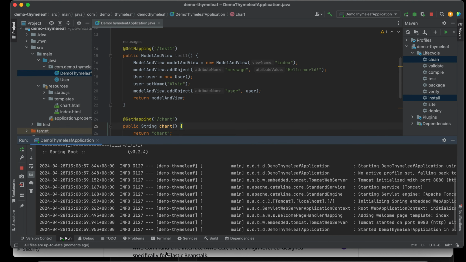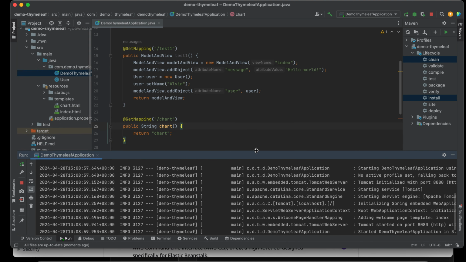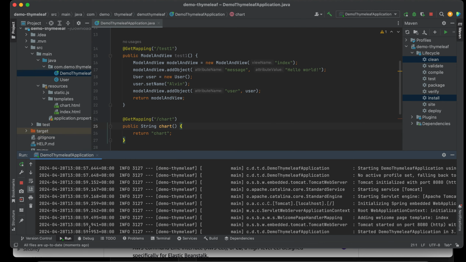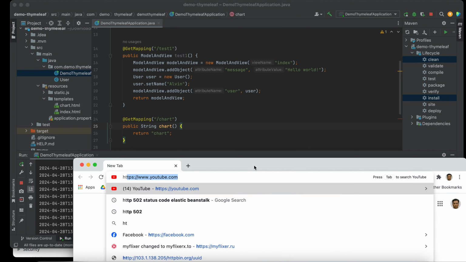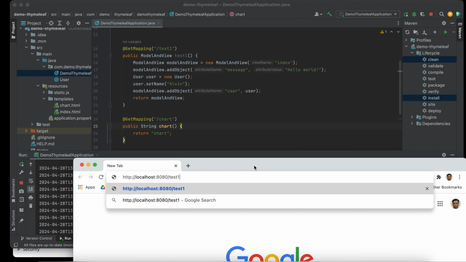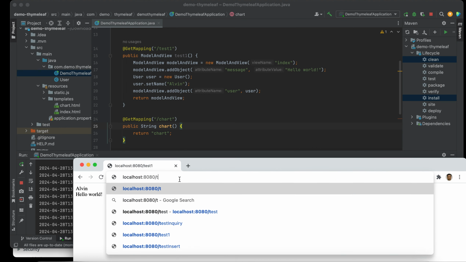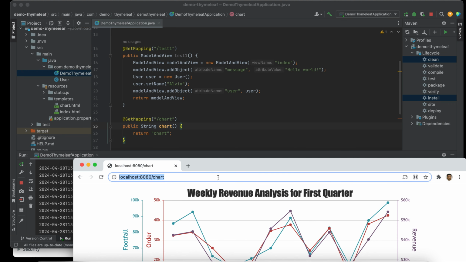So here in my sample application, I have two endpoints, test one and chart. First, let me access it in our browser to verify it's working. So test one. All right, the other endpoint is chart. All right, so it's working, right?